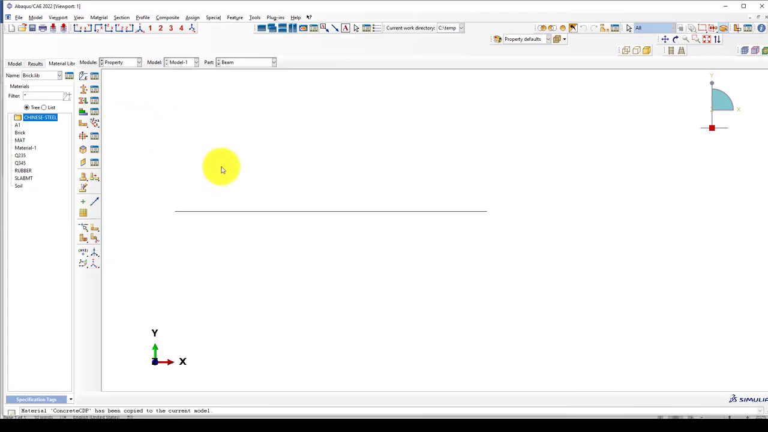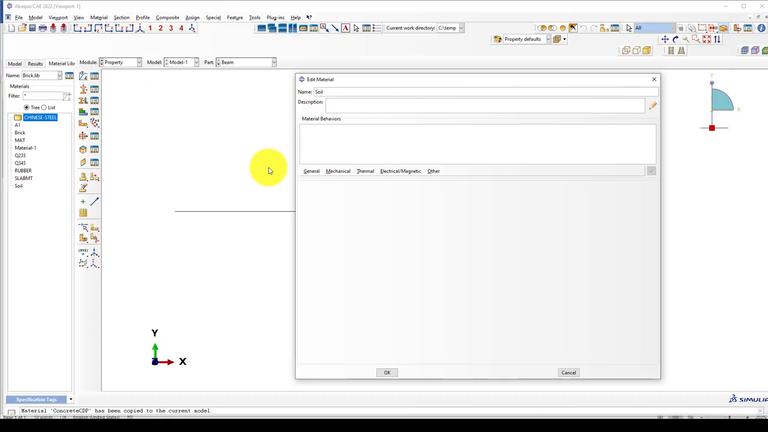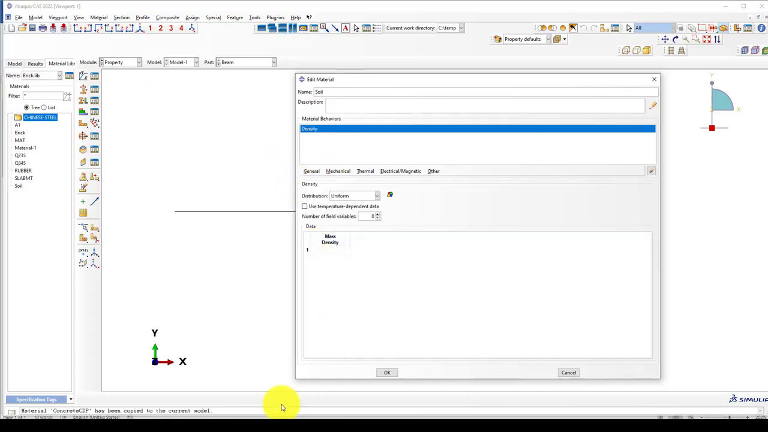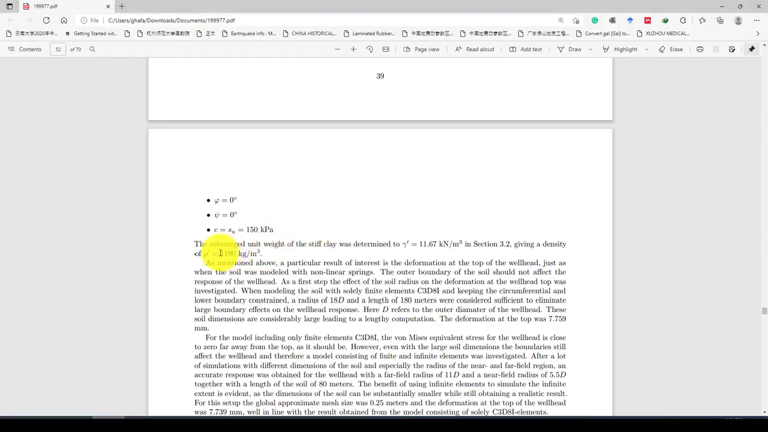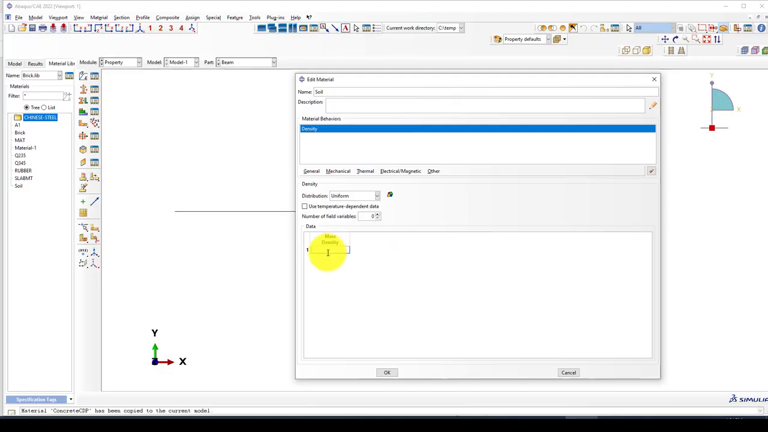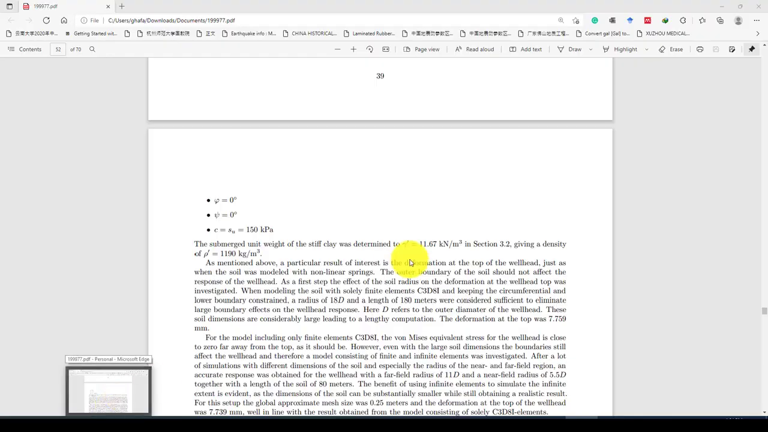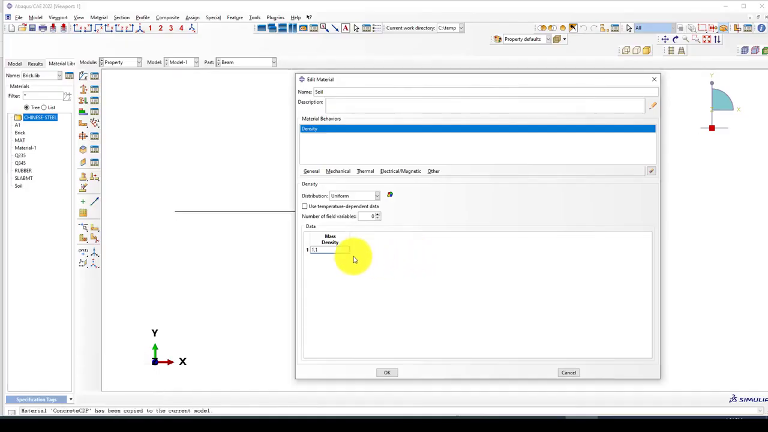Now I want to define a material called soil. In the soil, here is density. We're going back to this paper, and here the density is given as this one, in kilograms per cubic meter. So I'm going to change it to 1.19E minus 9, which converts to tonnes per cubic millimeter.